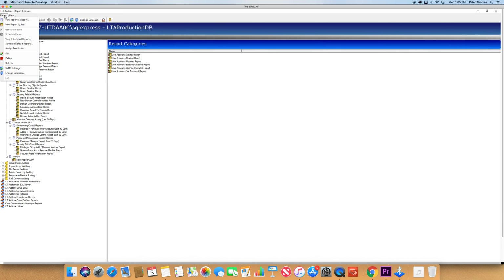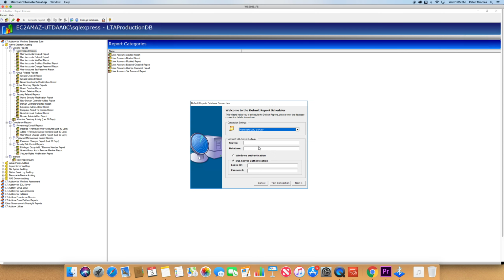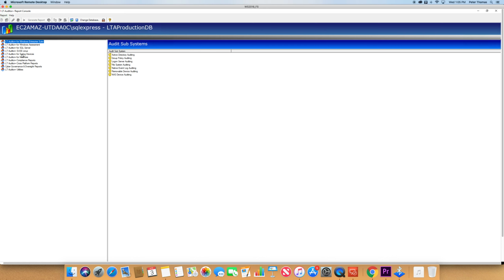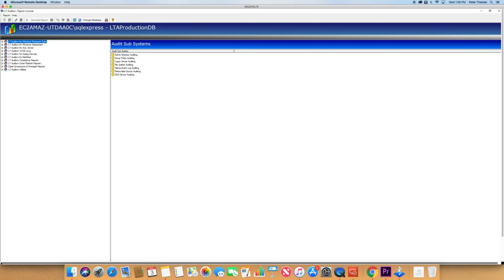There are some default reports we can schedule, which you could have done at the beginning of the installation of a reporting console, but we generally don't do that. We don't know who wants what report. Different departments, different individuals require certain reports, so that's why we don't do it. If you need to do it, you can fill in the blanks. And that is the reporting console.